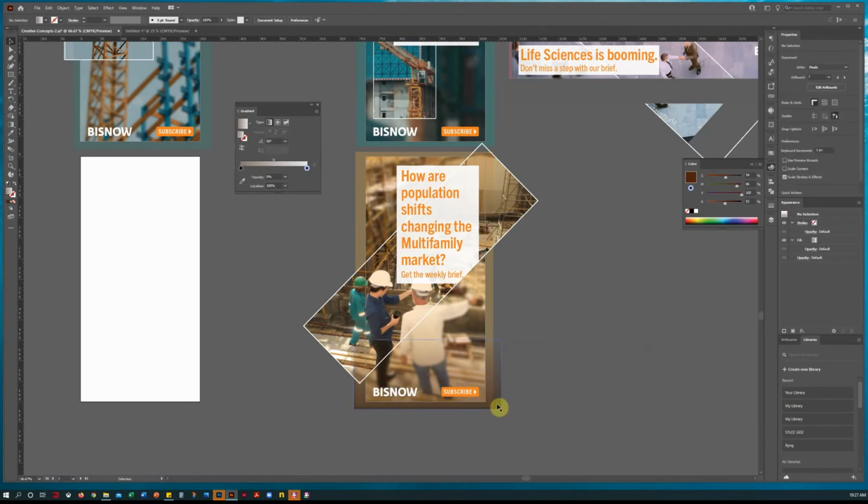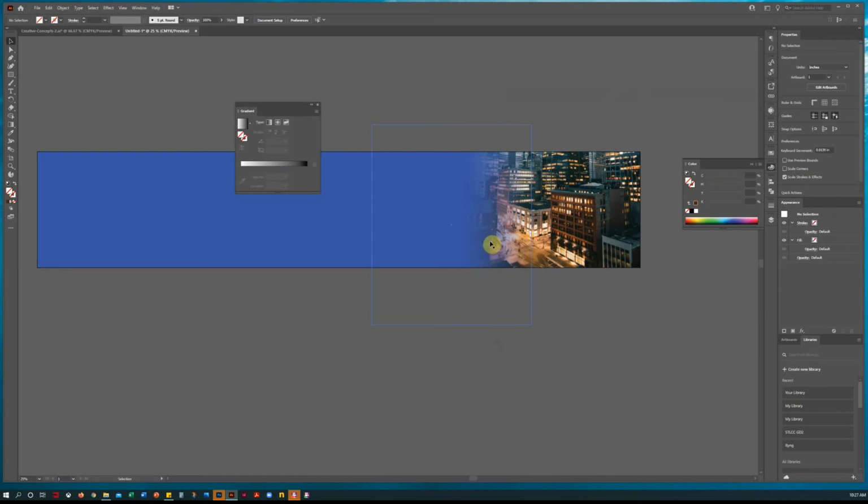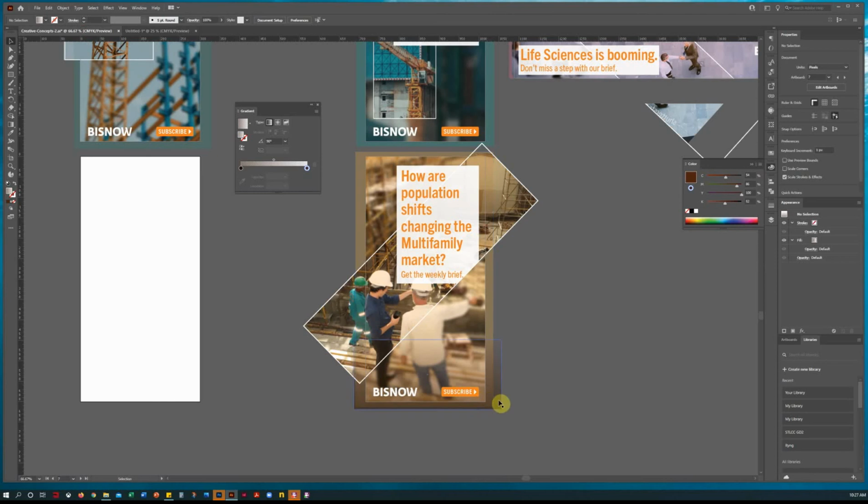Alright, so that's another way to use this gradient. So I did it the exact same way. I did this one. It's just, instead of going to 100% opaque, this one only goes to like 50 because it's really, really light. See? Okay, so there you go.